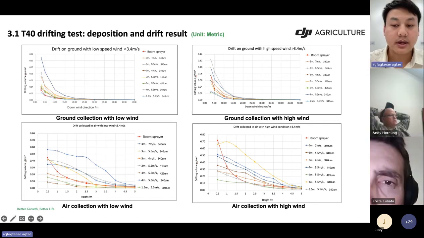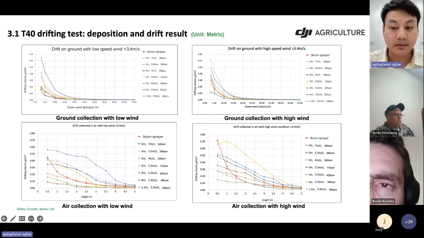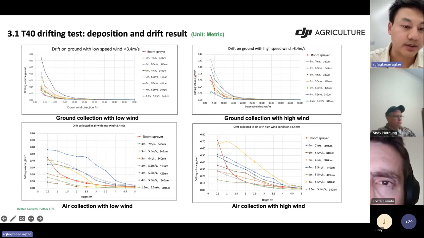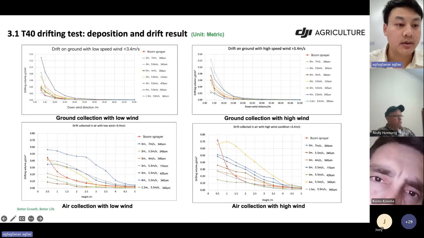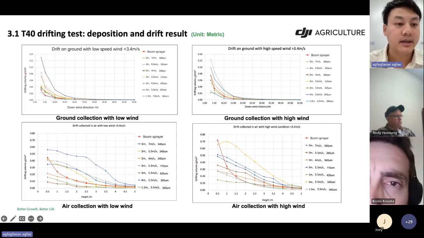And the two on the bottom are the results from the airborne drifting in the air. Likewise, we collected under different wind speeds, different flying heights, different flying speeds, and with different droplet sizes. So here is the conclusion from the drifting test.